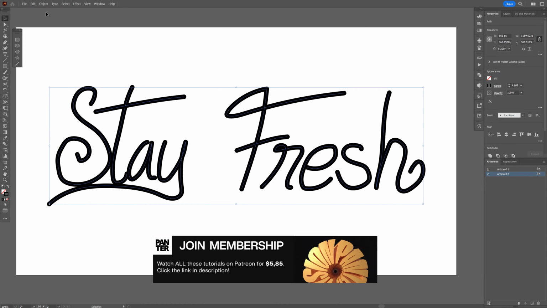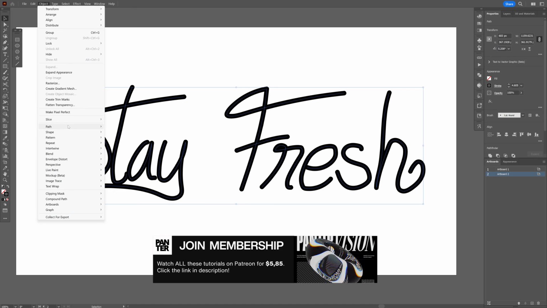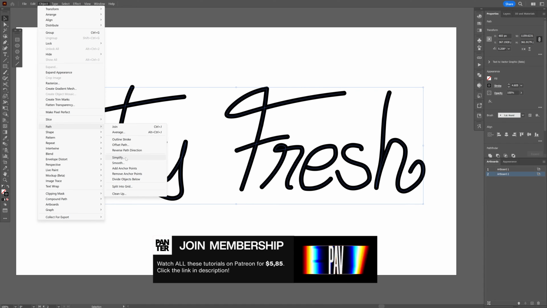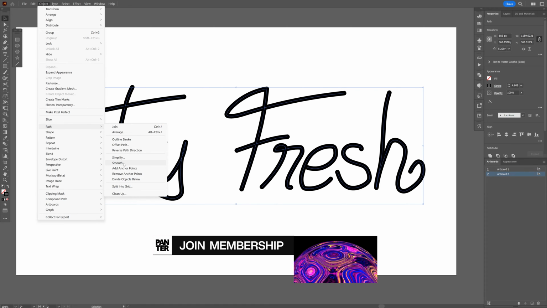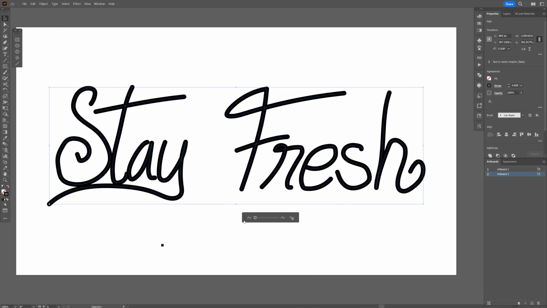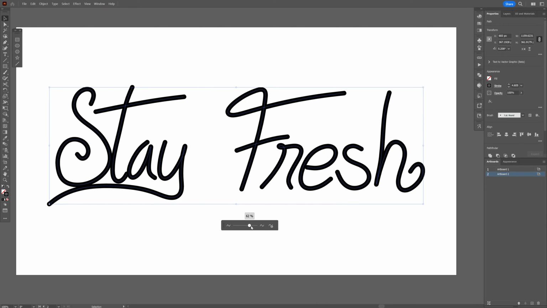So I'm going to go to Object, let's go to Path, and here we got the new, not Simplify, but Smooth. So we're going to select it, and this is the menu. I'm going to drag it here, and all you need to do is just drag it up, and as you can see, it's going to simplify those rugged lines and make it more curvy.